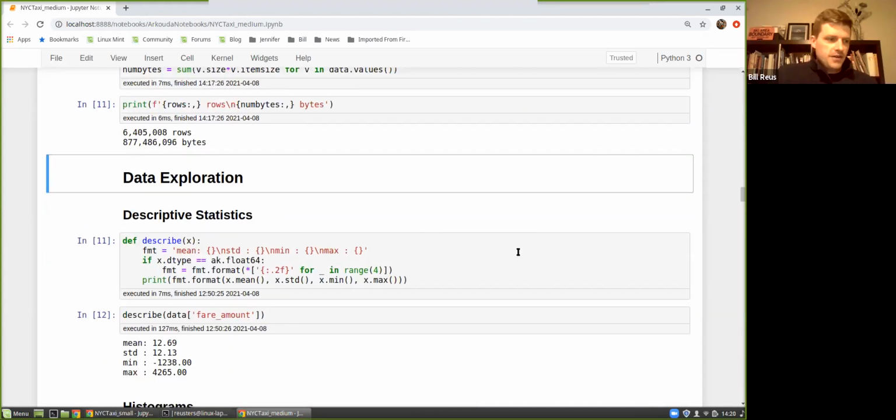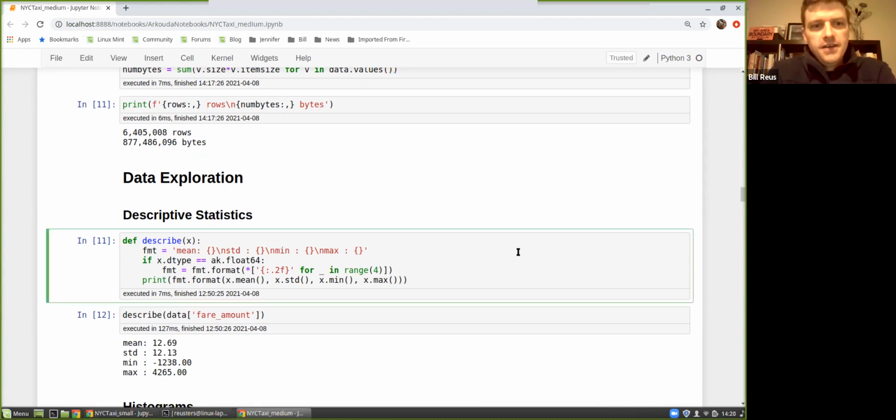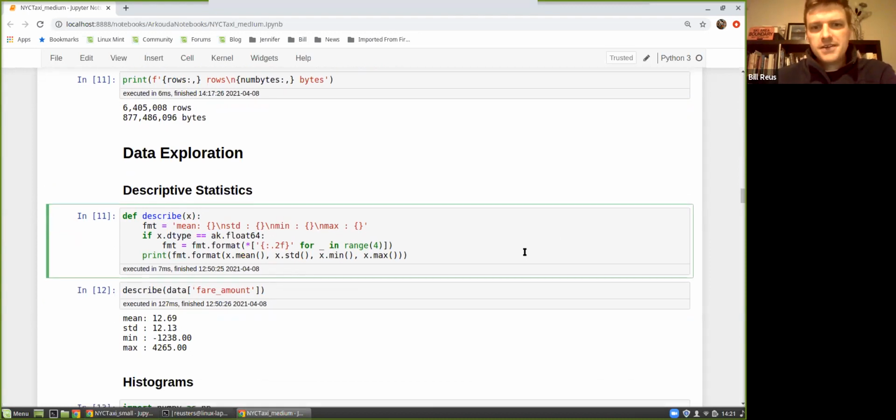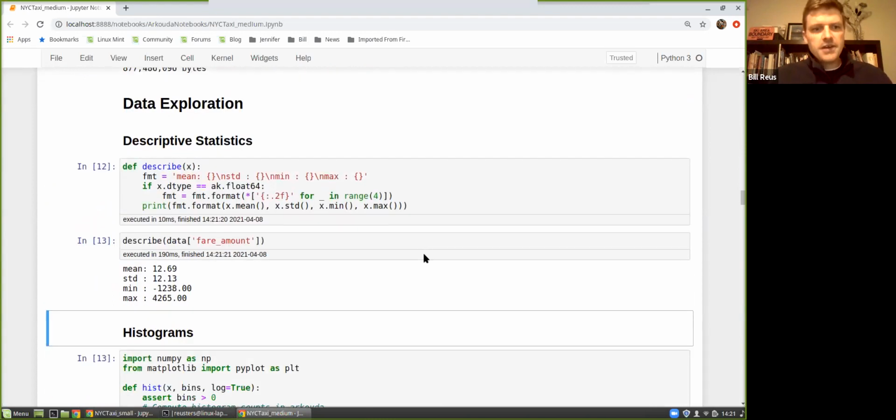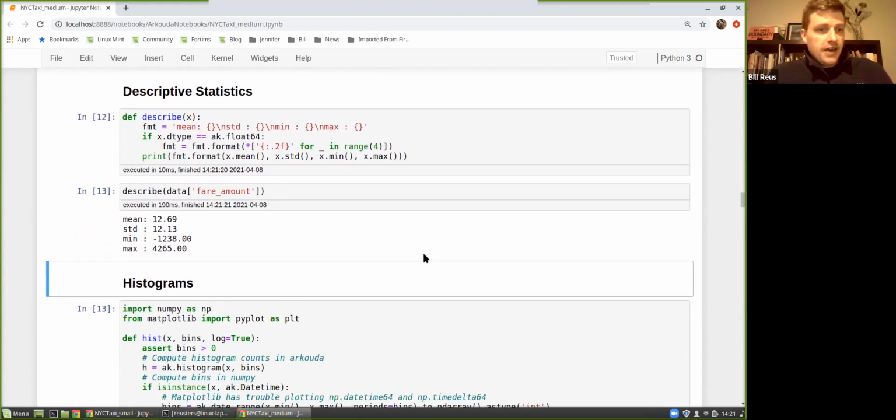Okay, so we'll move on to some exploration of the data. The first thing is just calculating basic descriptive statistics. Arkouda arrays have attributes for calculating the mean and the standard deviation and the min and the max, much like NumPy and Pandas arrays. So this is just a little function that calls all of them and prints them nicely. So you can do that kind of thing.